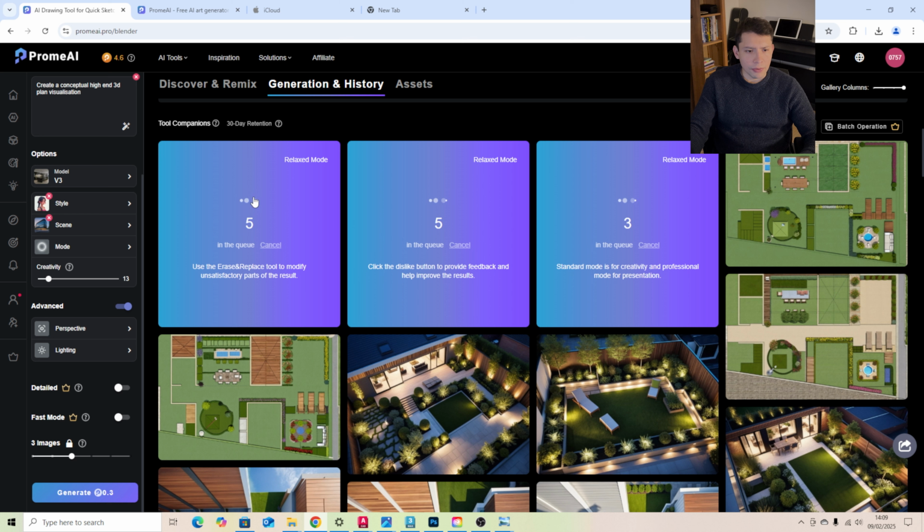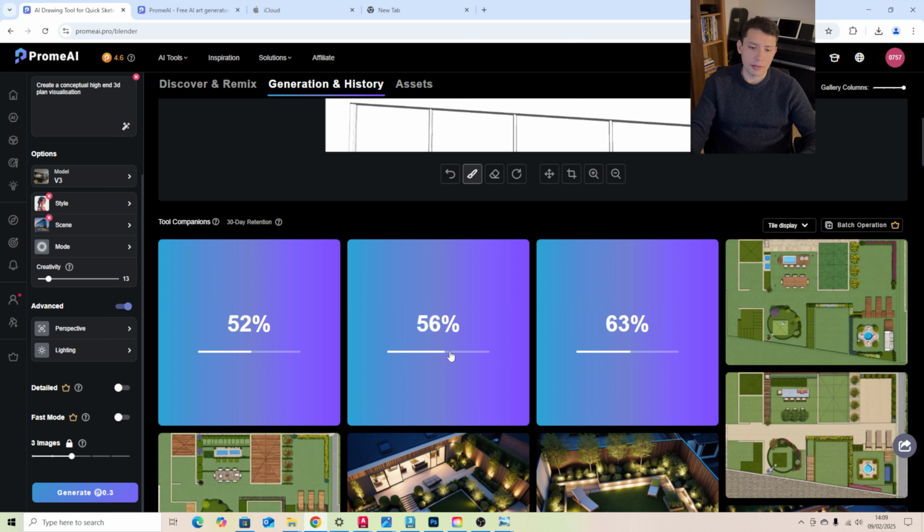Actually, on this one, I forgot to change the prompt, so it is creating a plan visualization, but I don't know if that's what we're going to get. We will see very soon. The amount of time this takes depends on whether you have a pro subscription or how busy the servers are on Prome AI.